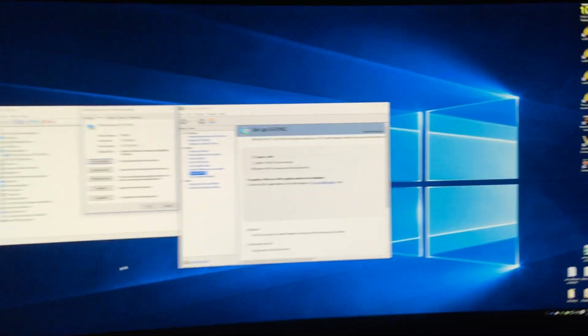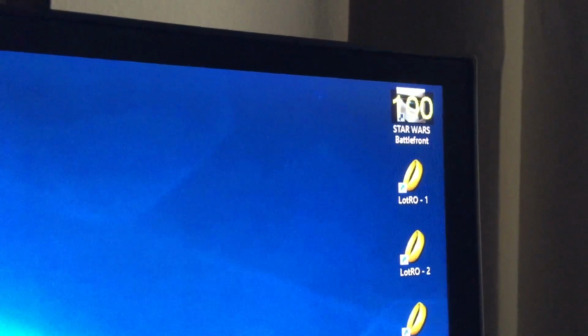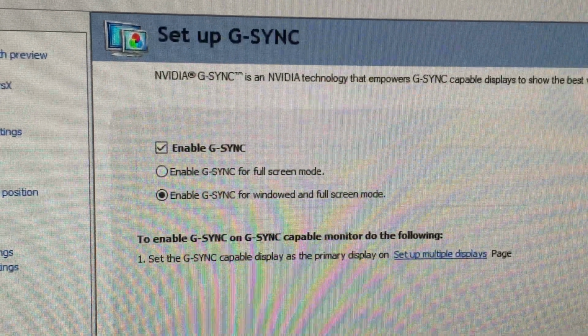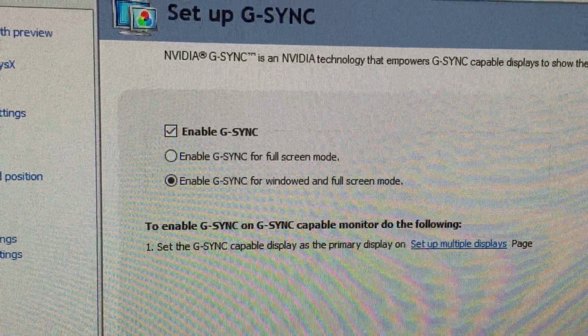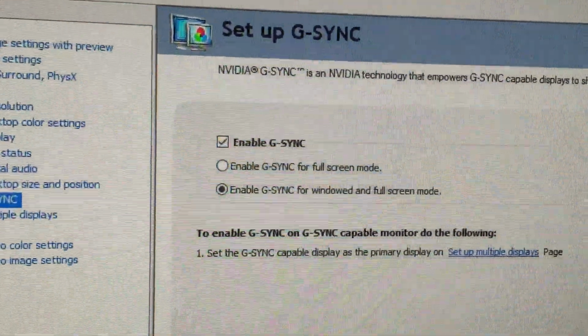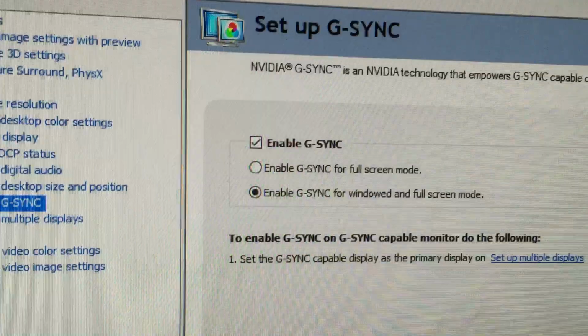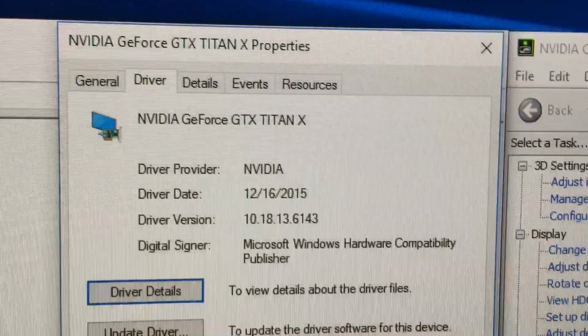What I'm seeing, if you'll notice up here, we've got the refresh rate of the monitor displaying through the monitor's GUI. We've got VSync on. It's enabled for windowed and full screen. I believe this happens whether it's the first radio button or the second radio button selected there. We have a Titan X.